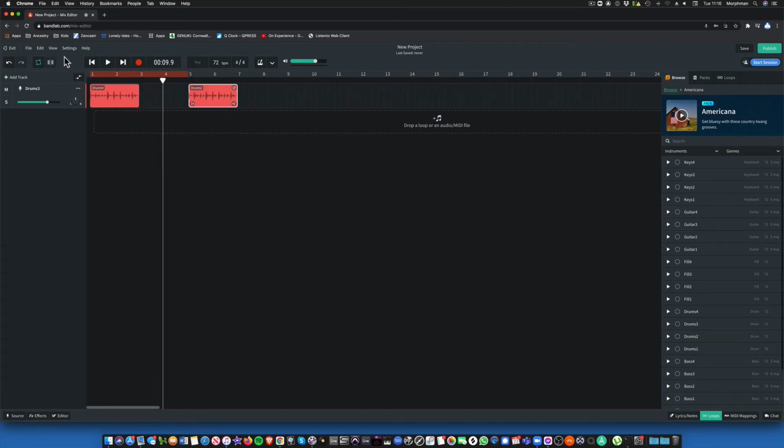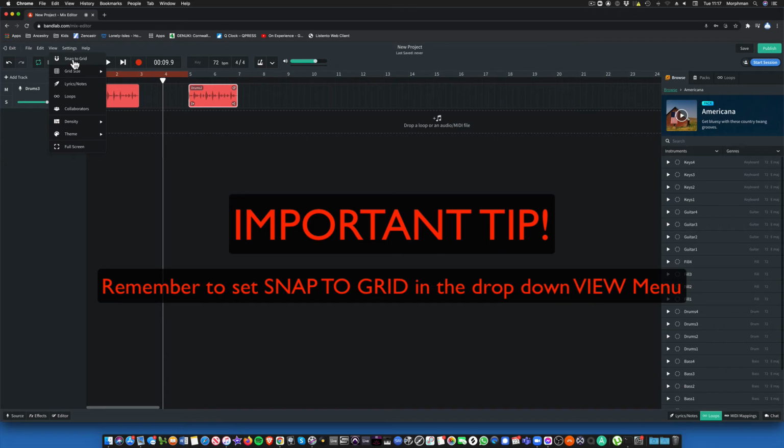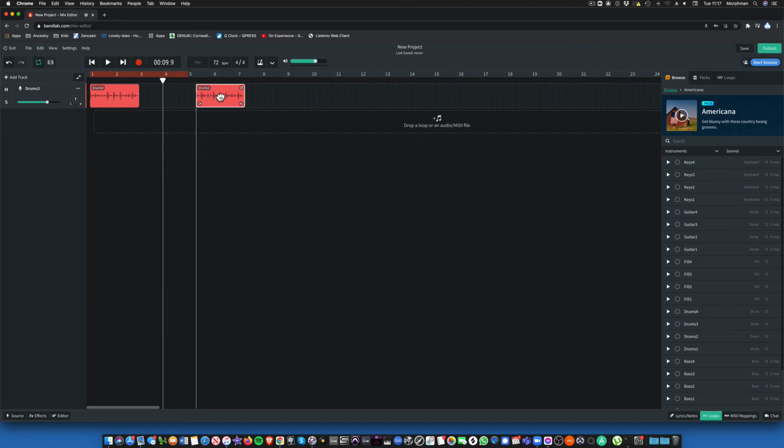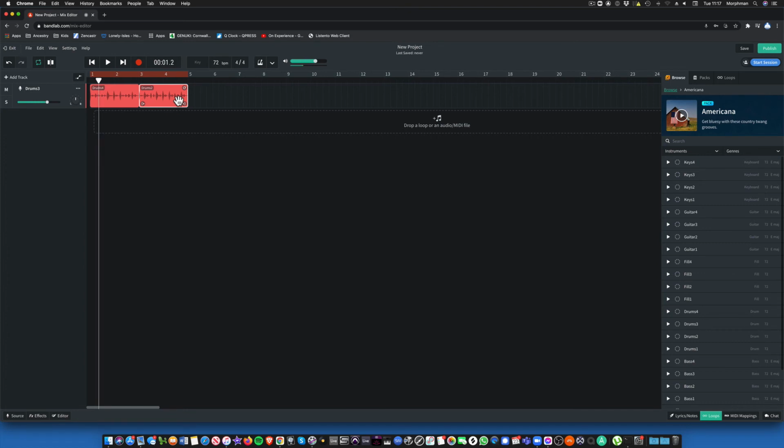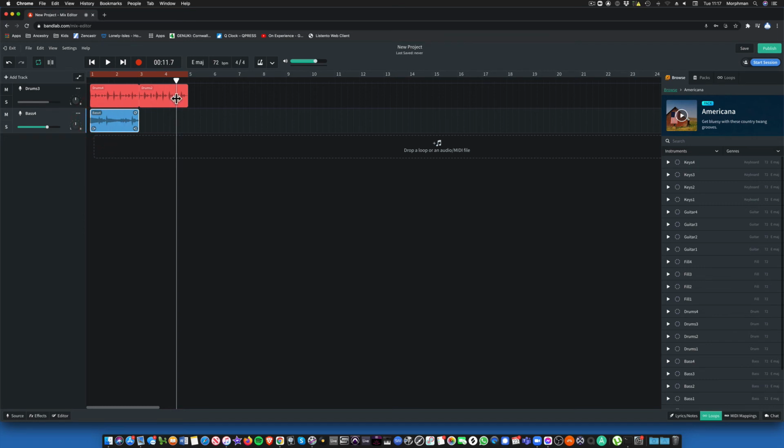Okay, very important tip. Go to view, we have snap to grid. It's very important that you have this turned on, because if you don't, you won't have things in time. So press snap to grid, and make sure the grid size is smart. That's fine. Now you see when I move it, it snaps to the lines. There we go, so there's some drums. Now we can basically start putting some stuff over it. I can drag that onto another one, and make sure it's all lined up.